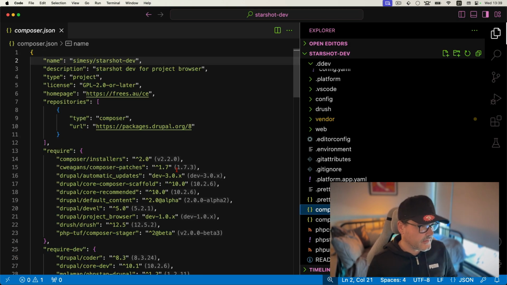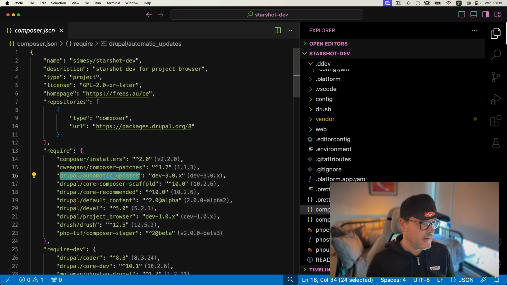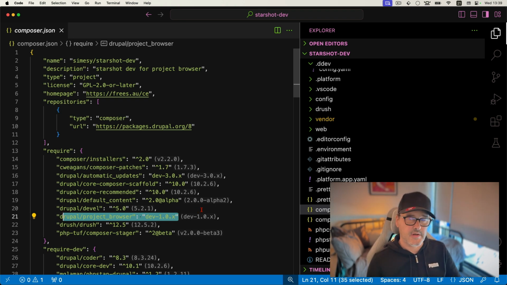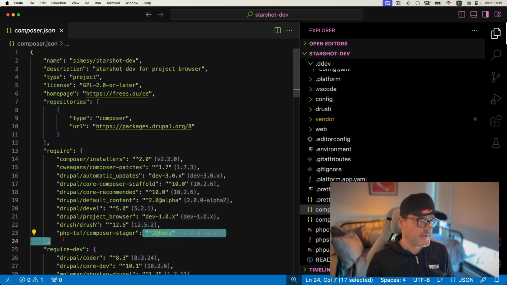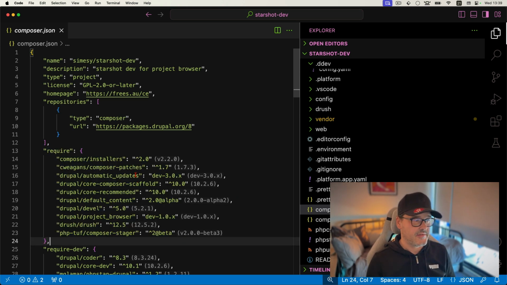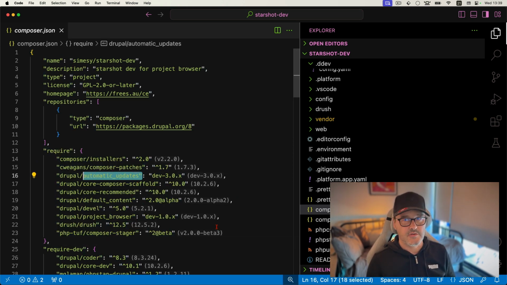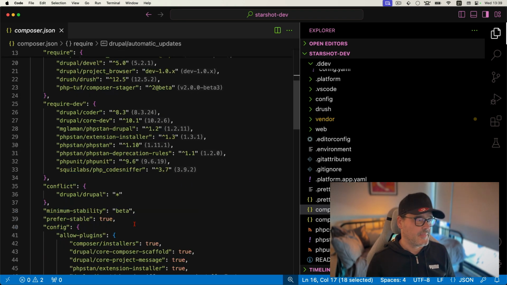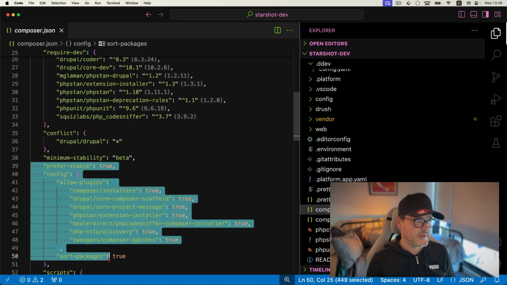So while that's running, let's have a look at that. I've got automatic updates. I have Project Browser on the dev branch, and so that allows it to be a Git repo that I can then work with. I've got a couple other dependencies. So the goal is really to install all these things and then to be able to download modules via the Project Browser. Hence having automatic updates, which includes a module called Package Manager, and then I've got a bunch of development stuff here as well.